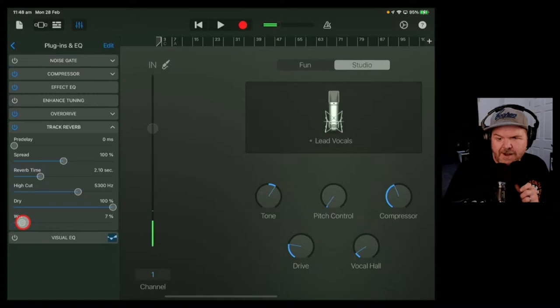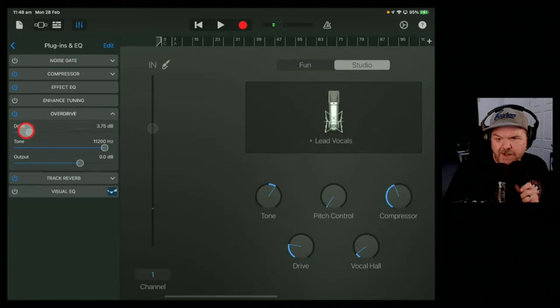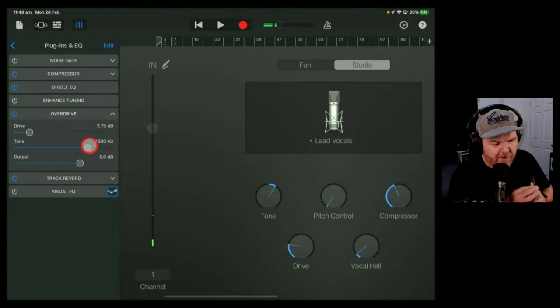So you can see here, you get a whole lot more control. And then the final one is the overdrive. With the overdrive, you can set how much drive you're putting in, and then you can adjust the tone. I'll turn this mic off so you can hear it again. This is the tone we're getting through here.